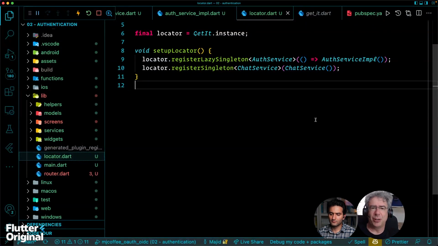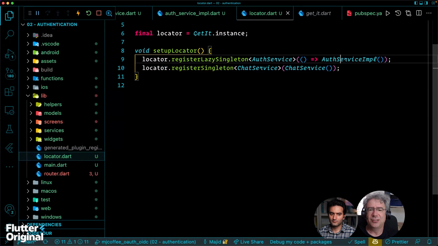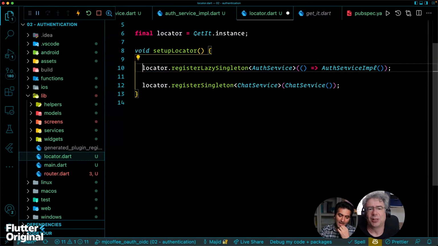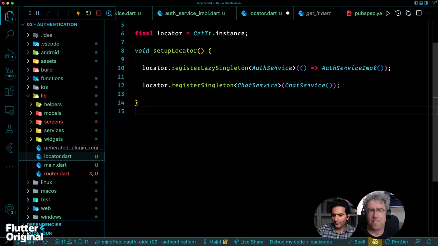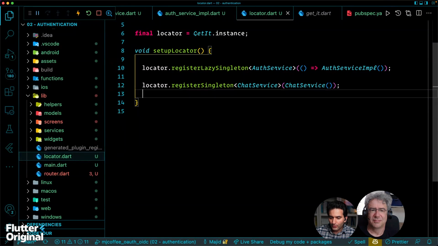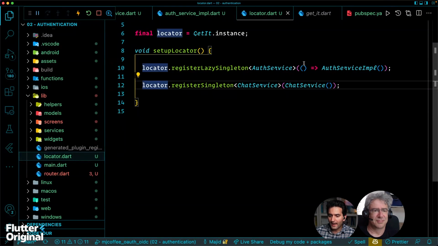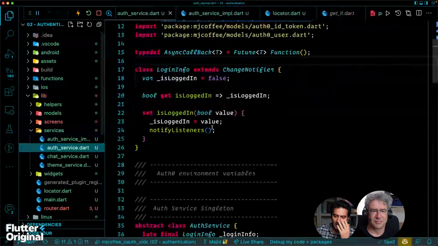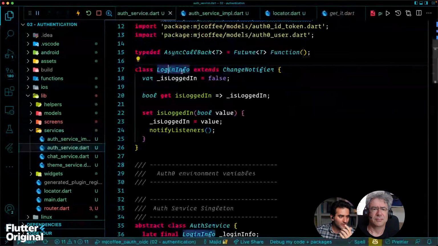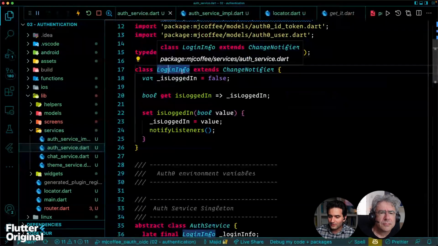When you register an object and you don't want to have an interface, you just do it like this. But can we quickly go through this service? I had this class login info. Can I make this somehow a factory, or something else? I just want to create something.